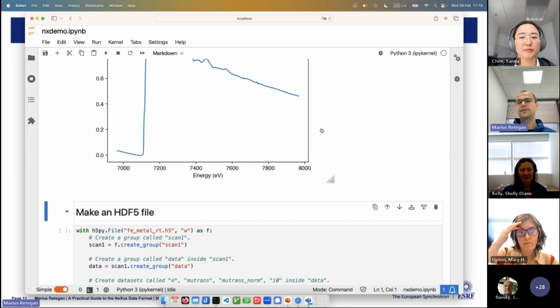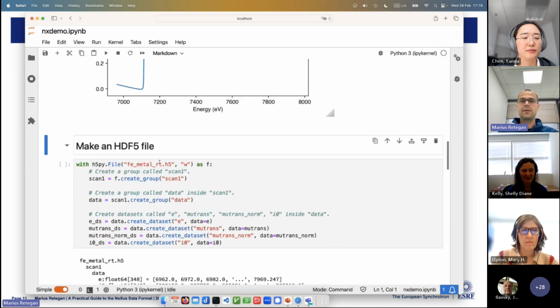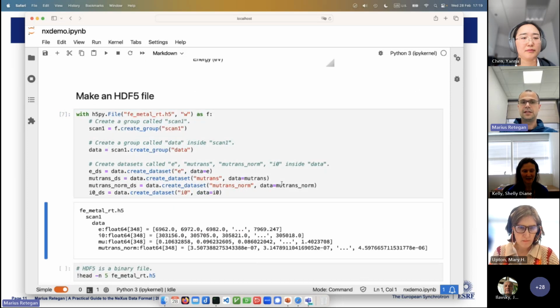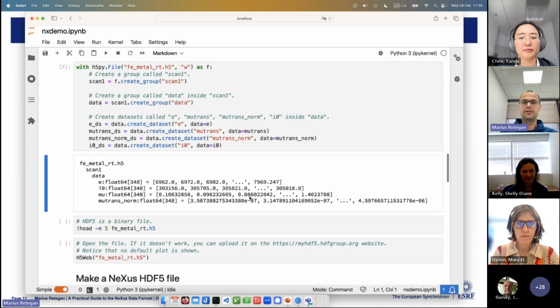The next step is to do two things. First, I'm going to create an HDF5 file from this data, and then in a second step I'm going to create the same file, but adding NeXus annotations. I'll guide you quickly through the code. Here I'm opening a new file and creating this hierarchical structure. Under the file, I have a group called scan. In this scan group, I have a group called data. In this data group, I insert these arrays, which are E, mutrans normalized, I0, and so on. This can be done easily, and this is just a representation of the tree-like structure of the data, with all the values.